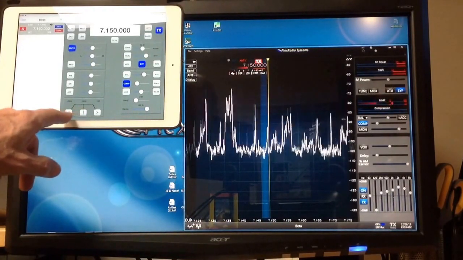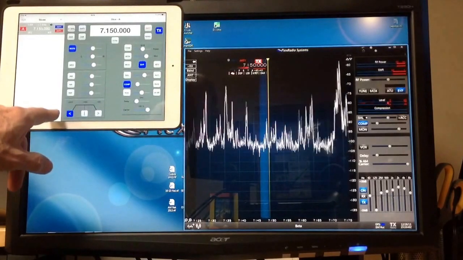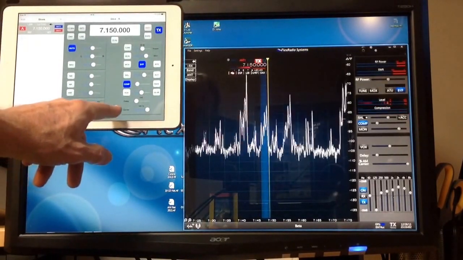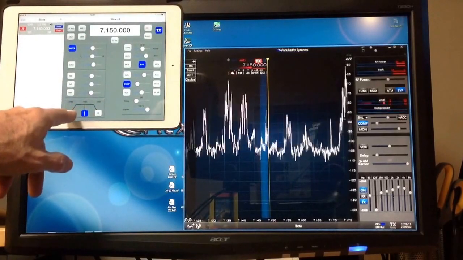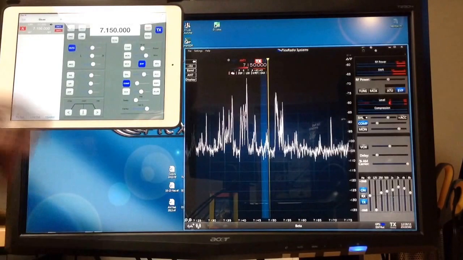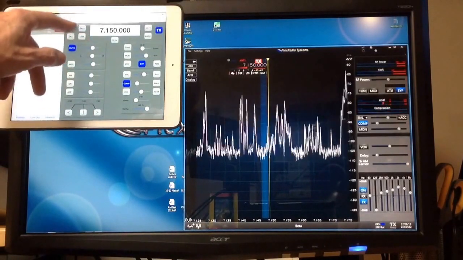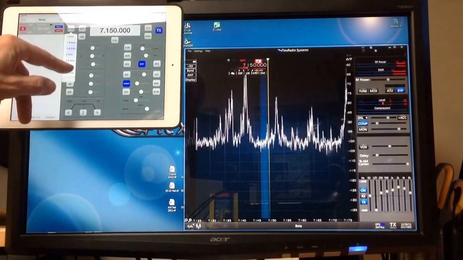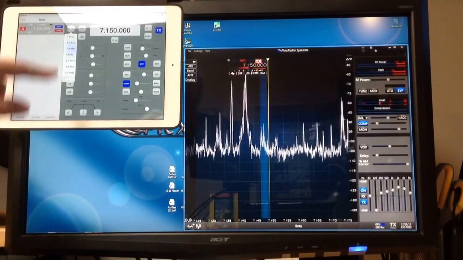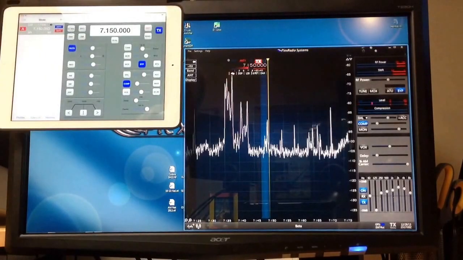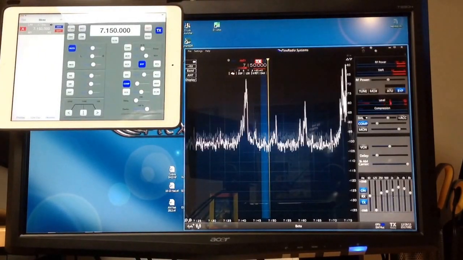You have the ability to change the left-hand side of the signal or the right-hand side, or you have the ability to slide the entire passband wherever you want it. I'll go back to 2.7 kilohertz, which is the standard on this band. So back to 2.7 kilohertz.